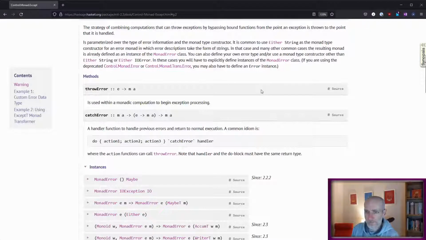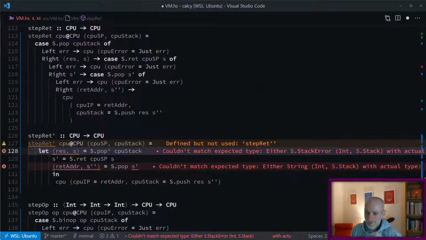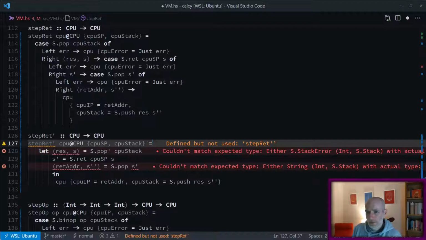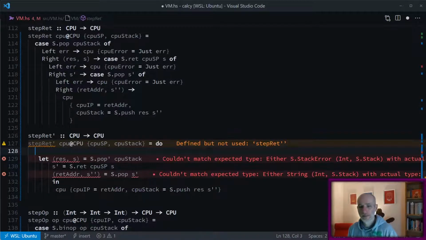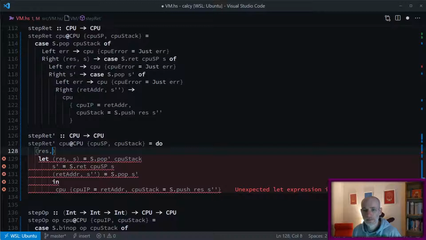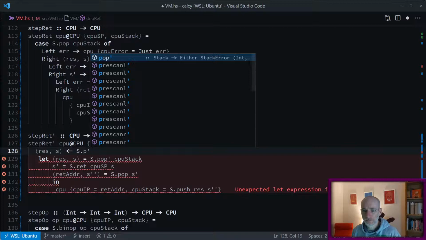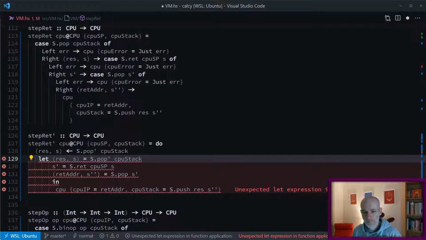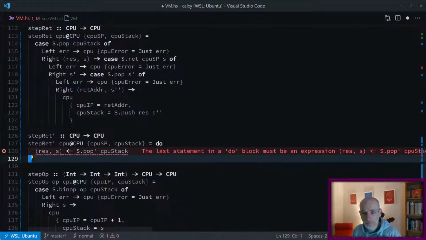I think the example of this was: do, then a whole bunch of actions, then catch error, and the handler. Oops. So it would be do, and then some stuff. So you'd say result S comes from S dot pop prime CPU stack.